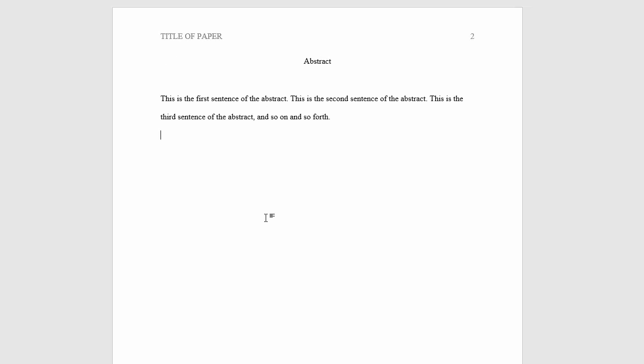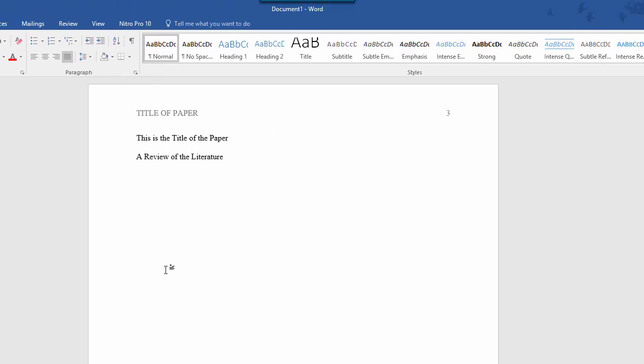The word abstract is centered at the top. The rest of the page is left aligned without any indentations. At the end of the abstract, insert a new page break to begin the first page of the literature review. On the first page of the literature review, retype the title of the paper and the words "A Review of the Literature." These two elements are centered.